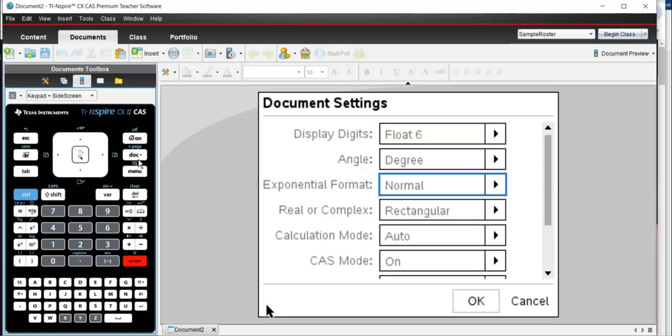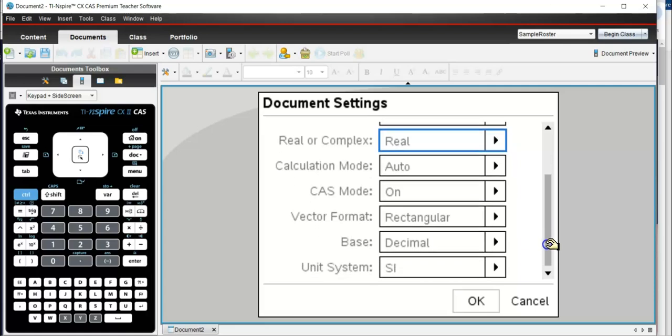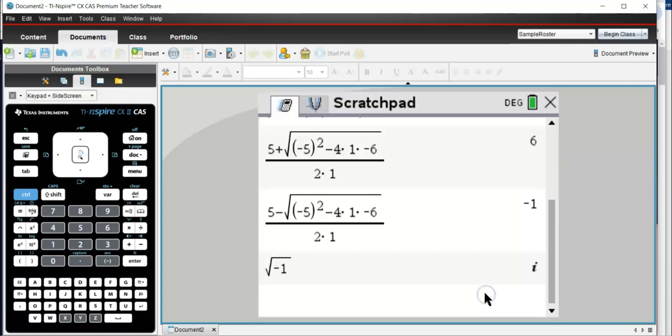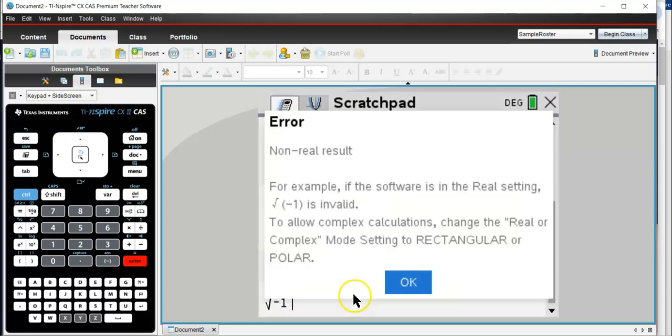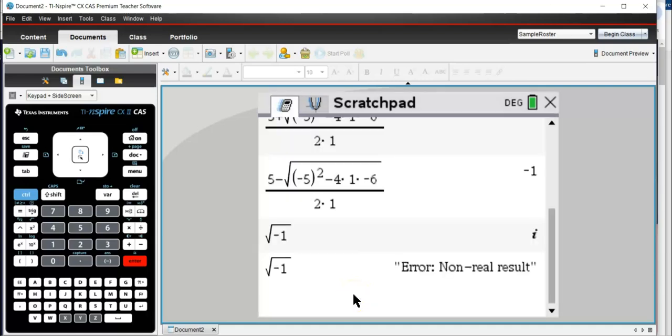So if I tab down there to rectangular and choose real, and any other modes you might change, that's about it. Now if I run that command, it says non-real result, it doesn't know how to simplify that. So you have to know how to type in an imaginary number. You have to know how to convert it. So it won't do that for you.